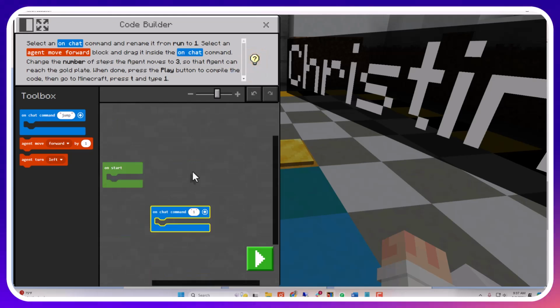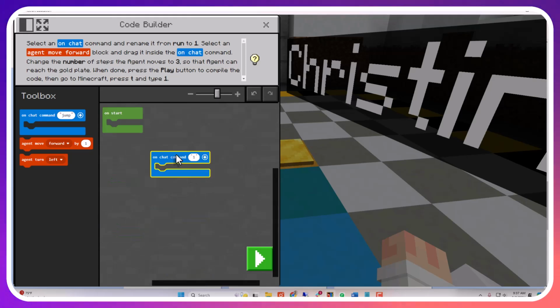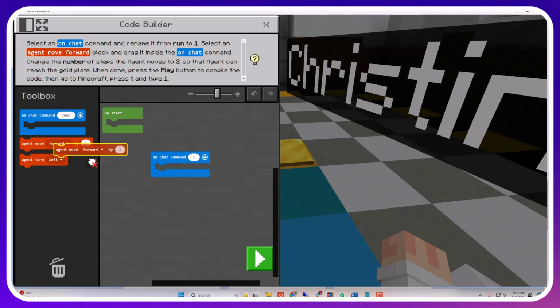Then what you're going to do is move the agent forward. So to do that, you're going to use this block code here. So you're just going to click on that and hold down. So you're going to left click and hold down and drag it into the chat command here like so. So agent move forward by, and we had counted 1, 2, 3 blocks he needs to move forward. So we're going to put a 3 here. So we're basically telling the agent that on our chat command 1, the agent should move forward by 3 blocks.